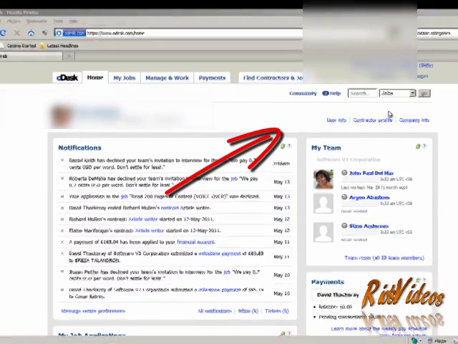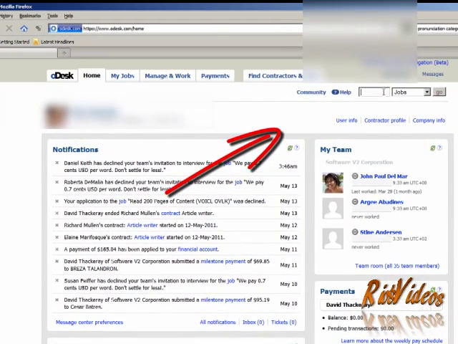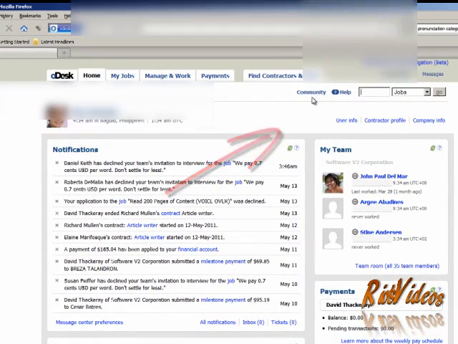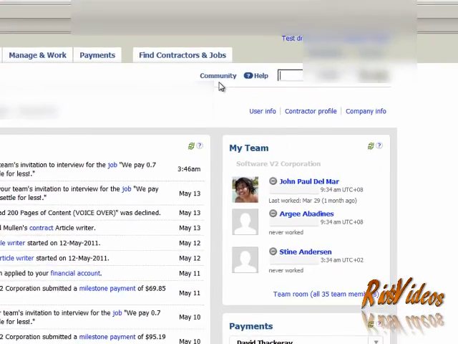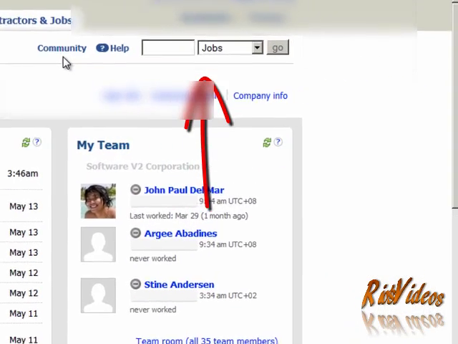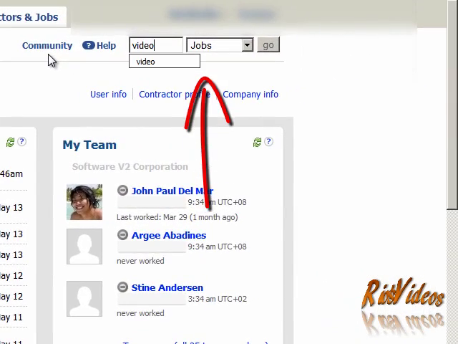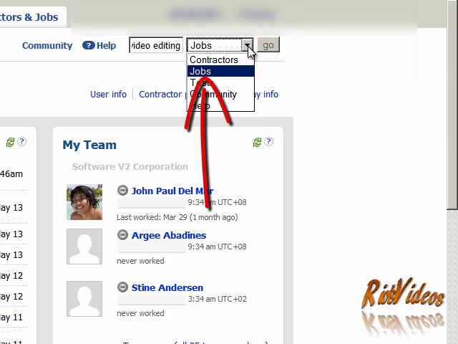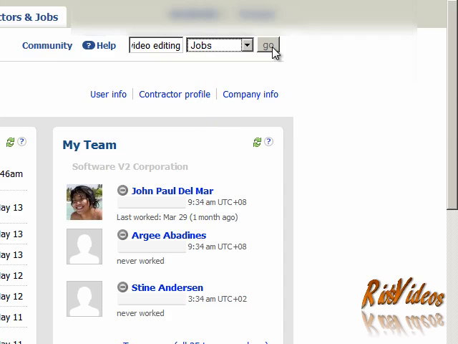Okay, what I'm going to do is just put in the keyword in that search bar. So let's see. Suppose I'm really good at video editing. So I'm just keying in video editing right there, and make sure that jobs is selected here, because there are other options here like contractors, tests, community, and help. But our intention is to find jobs, so let's put jobs in there and hit go.